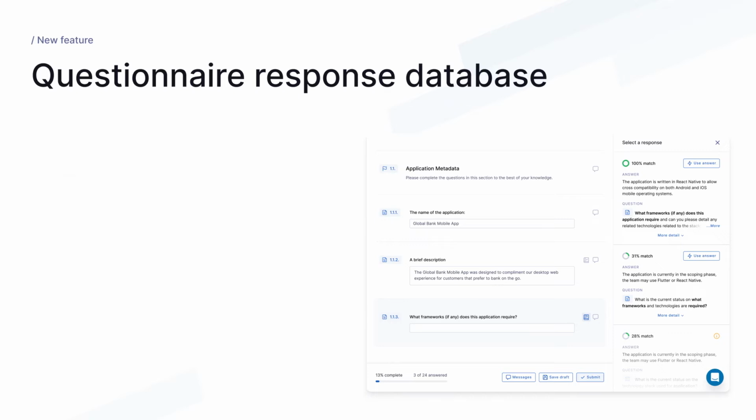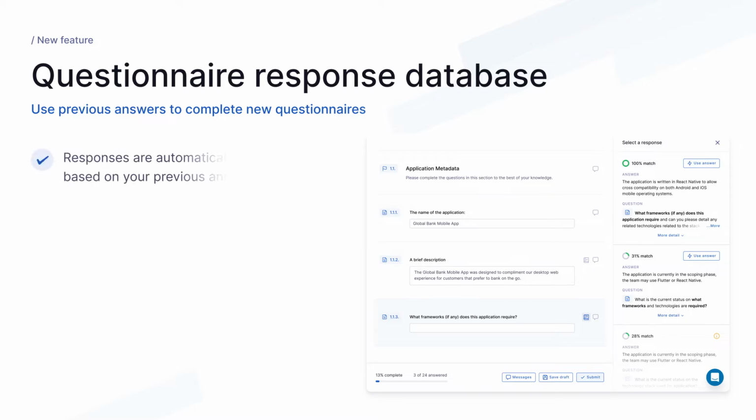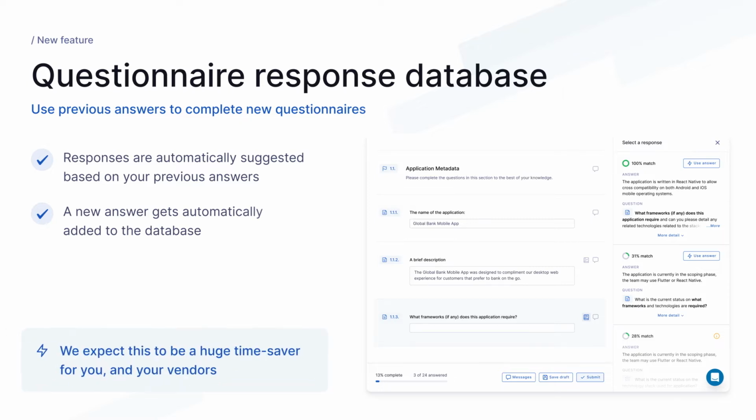The Questionnaire Response Database remembers every question you answer and lets you use these previous answers to complete new questionnaires. When you get sent a questionnaire through the UpGuard platform, responses are automatically suggested by drawing on these previous answers. And whenever you answer a question that's not in your database already, it gets added automatically. We expect this to be a huge time saver for anyone completing a questionnaire within UpGuard, whether that's you or one of your vendors.